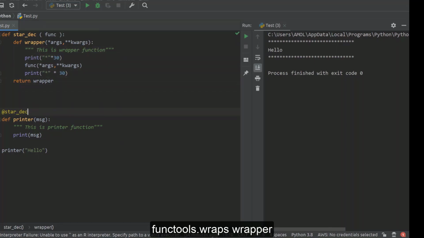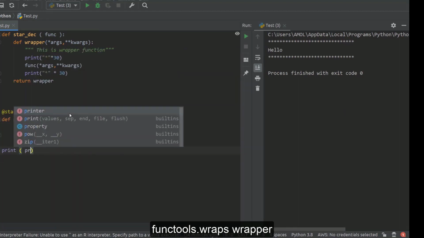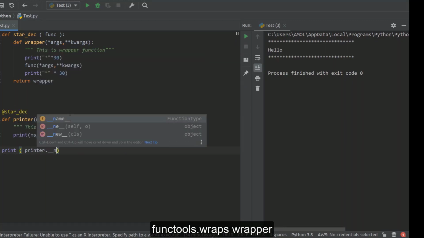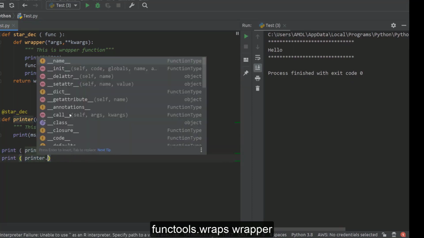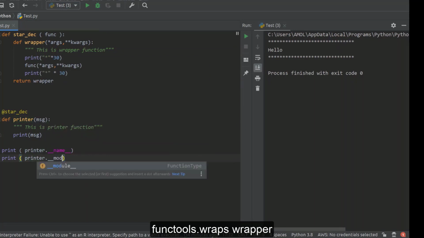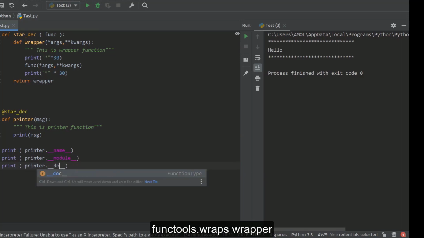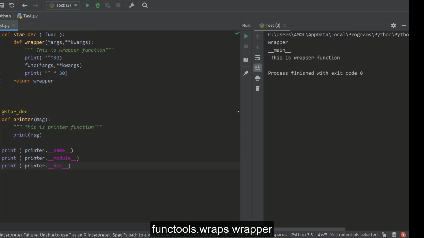As we are using this star decorator with the printer function, this printer function is completely wrapped by this wrapper function. So when you try to print any information related to this printer function, what kind of information can we print here? First, we can go with the name. So here we are printing the name of this printer function. Next, we can print its module name, the module in which this function is defined. Next, we are printing its documentation string by calling the doc property. Let's run this code now and see what happens.